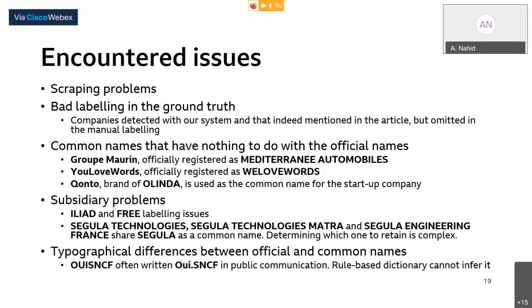For example, we have Groupe Morin, which is a car seller in Nancy, which is officially registered as Méditerranée Automobile. You Love Words, which is registered as We Love Words. And then we have also, for example, Olinda, which is rather known by the brand of its product rather than the company, which is Conto, which is also used as the common name for this startup.